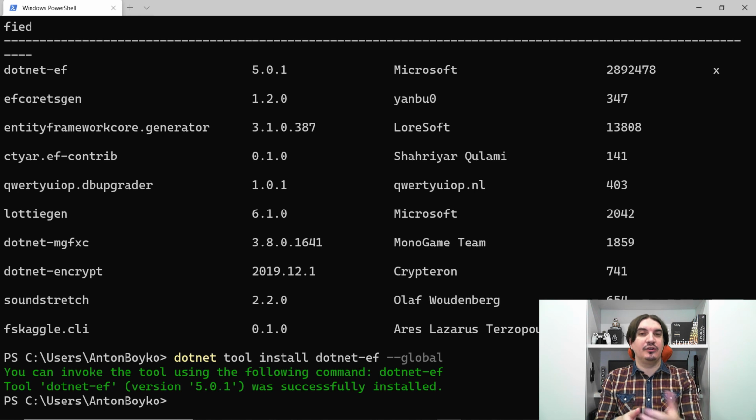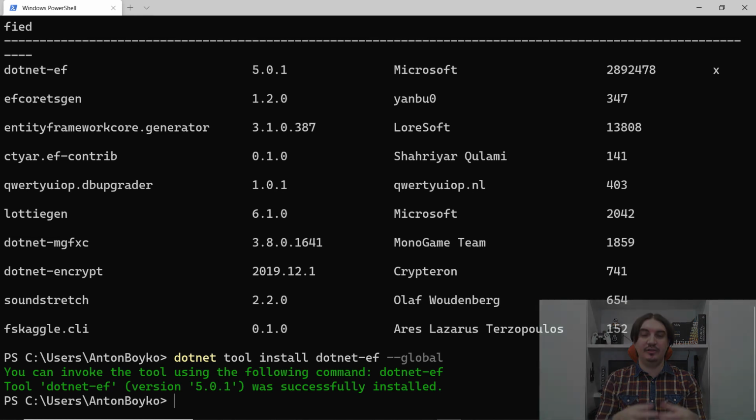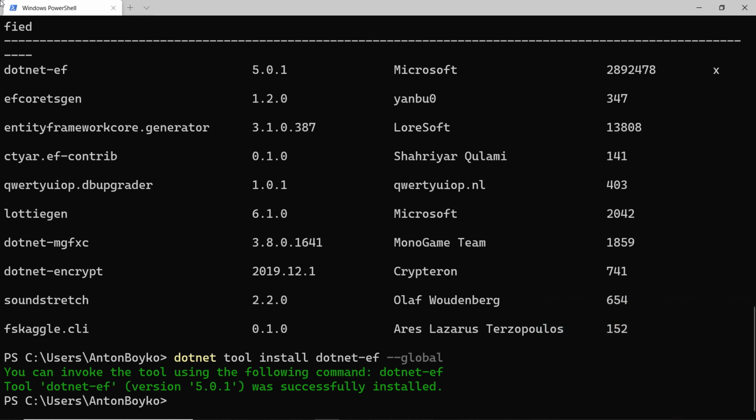So I will encourage you right now to actually take a closer look at the .NET CLI and also at the Entity Framework CLI that you can install in a way that I showed to you just now.